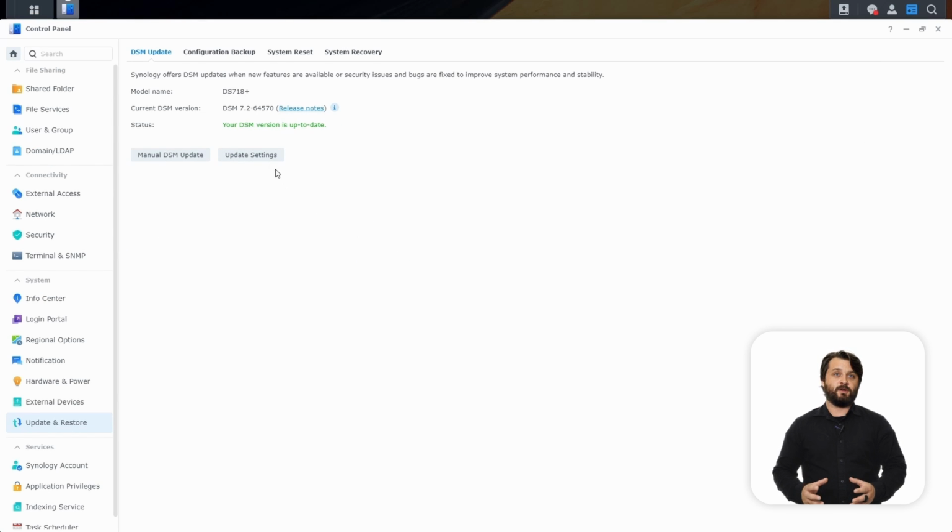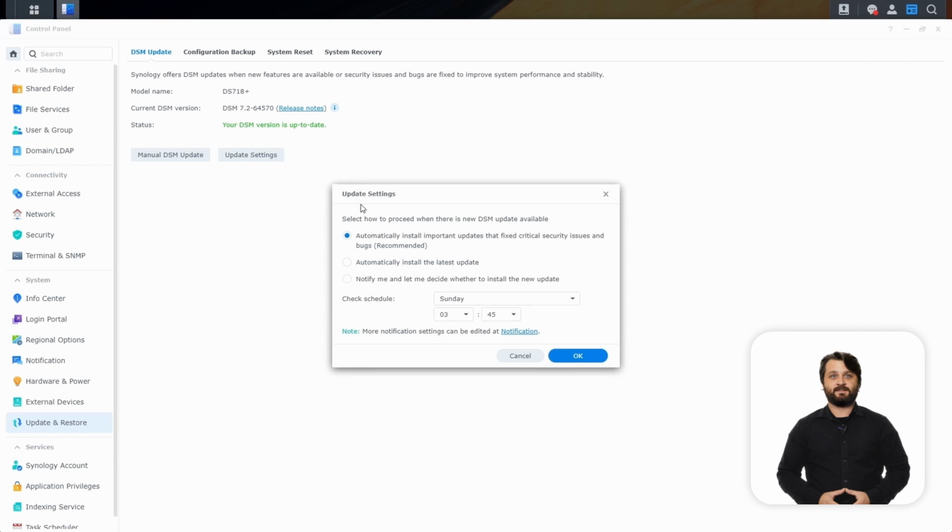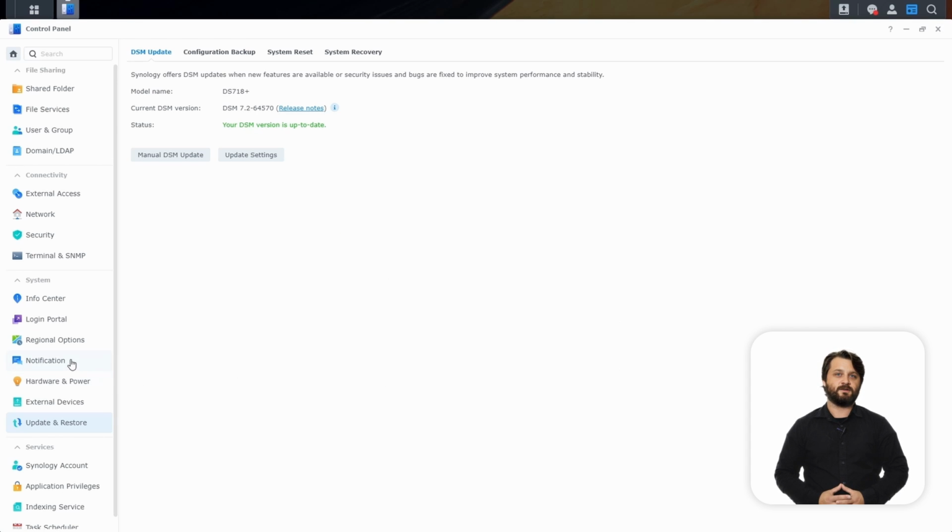Now on this menu here, you're going to be able to change some of the different update settings for DSM. We definitely recommend at least installing important updates and other things that fix critical vulnerabilities. You could also do automatic updates to install the latest version of DSM to get all of the greatest features that are going to be available in new versions. You could also notify yourself, but we definitely recommend at least doing the top option, and you can schedule these updates if you need to.